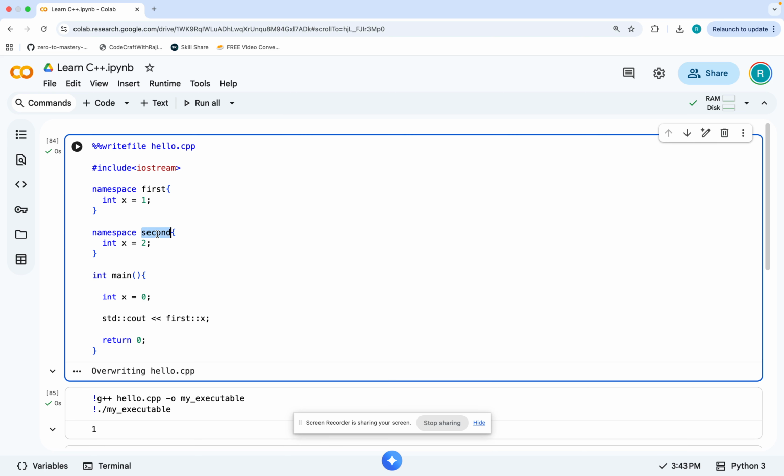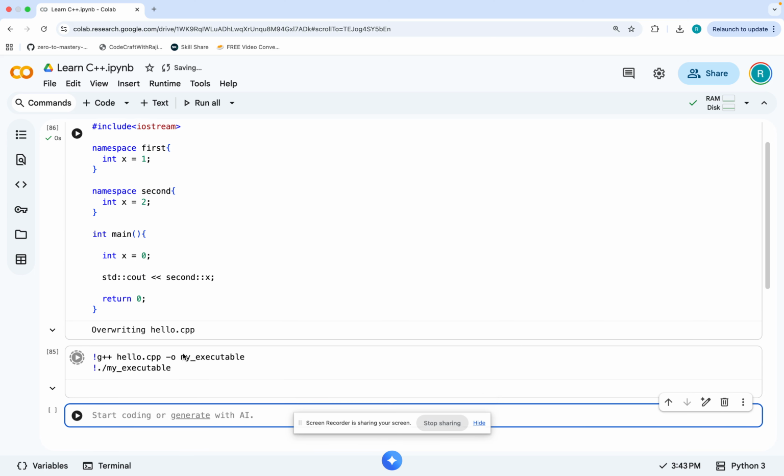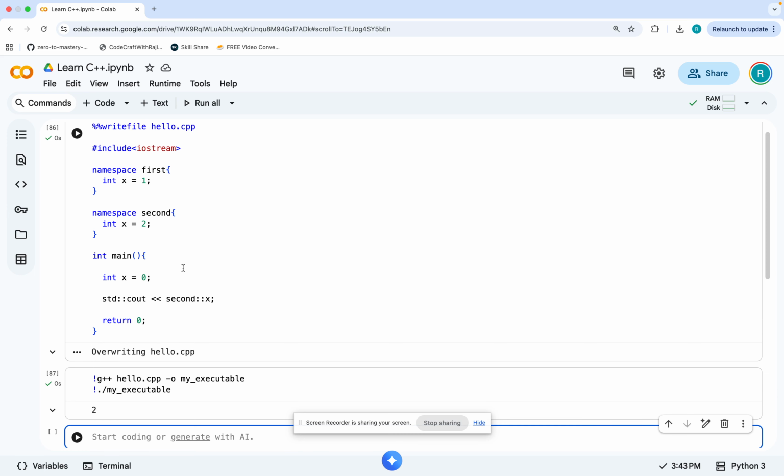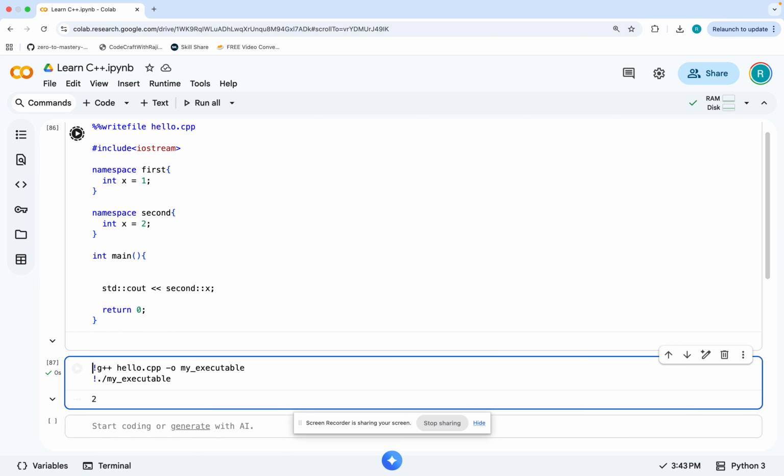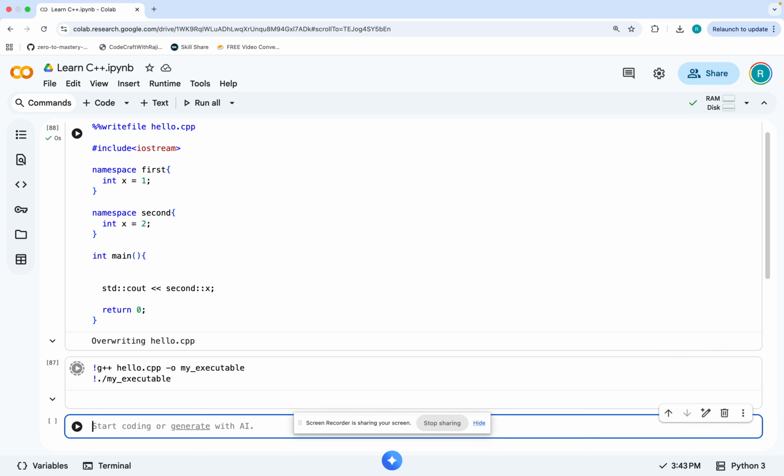And if you would like to have the second value, just update it to second here, and it will generate your output value as 2. So for example, let's say you don't have int x over here, and then you print the value like this, it would still be fine.